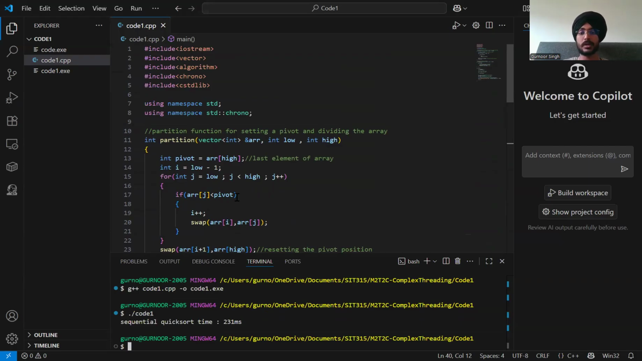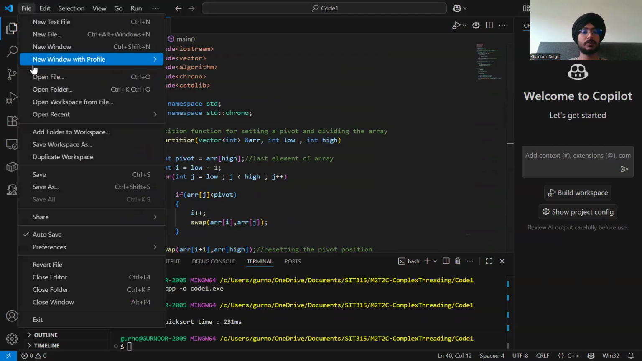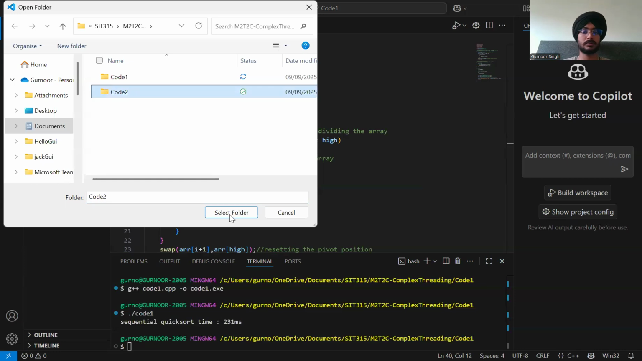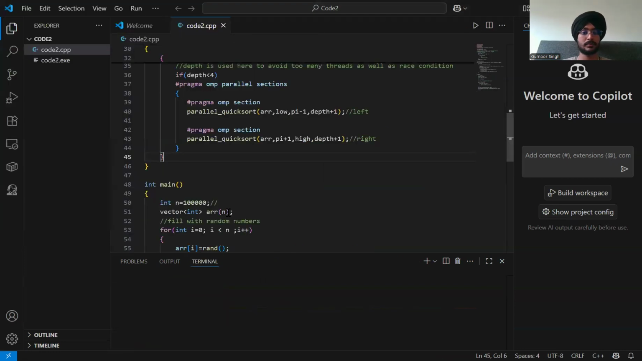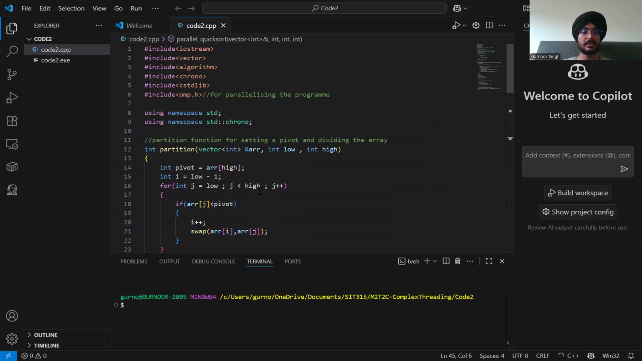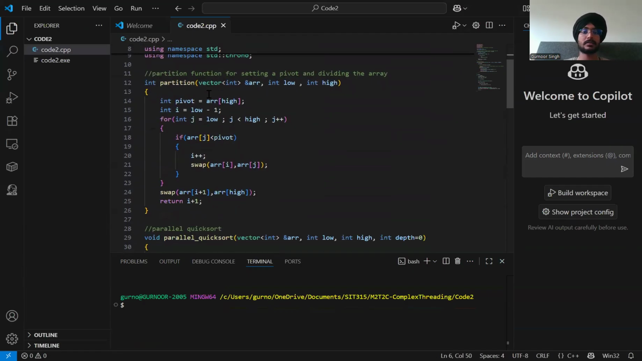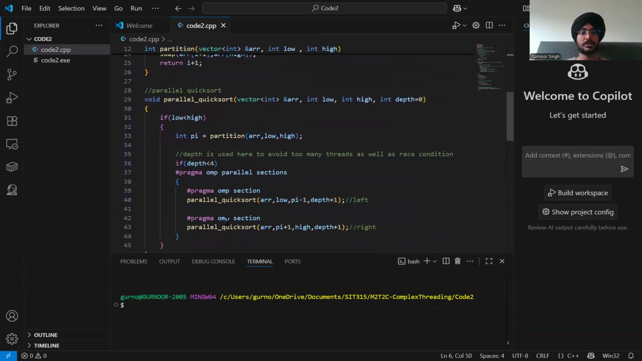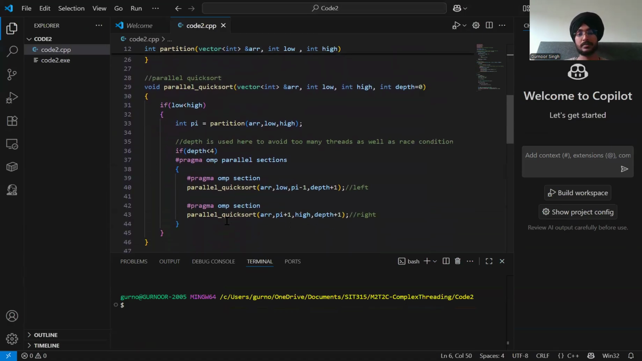And what I'll do now is move forward to the B part of my task and show how this program was executed in parallel. Over here in this section, I used the omp.h library to parallelize this program. Basically my partition function remains the same, but within my quicksort function, there are some changes.